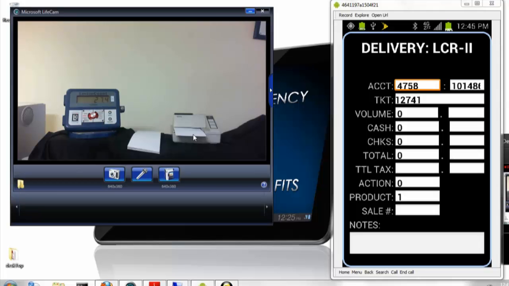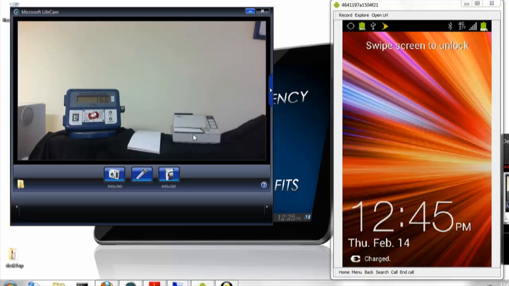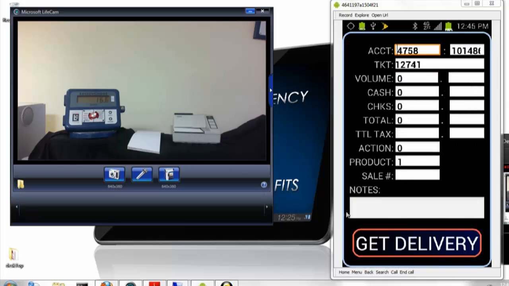So he would turn the red knob on that register to the run position. He would make his delivery and return it back to the print position. So we're going to go ahead and simulate that. Upon completing the delivery, the driver then returns to the application on his phone. He hits another command on his phone or tablet.